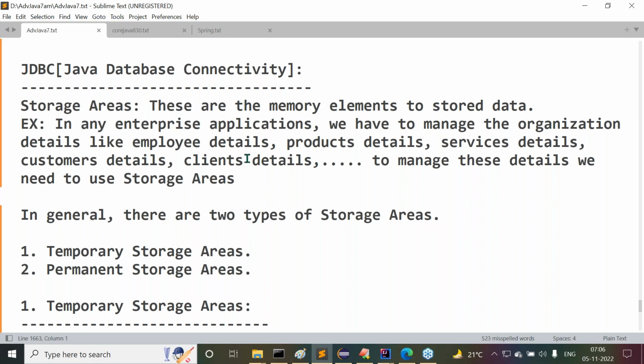What are the examples of permanent storage areas? Two examples are given. One is file systems, and the second is database management systems. File system is nothing but the system hard disk. A database management system comes along with the databases.